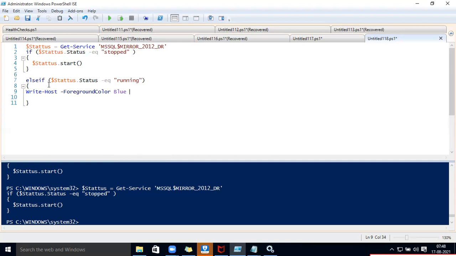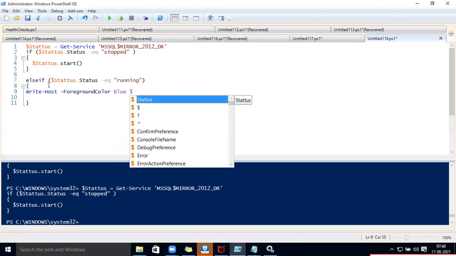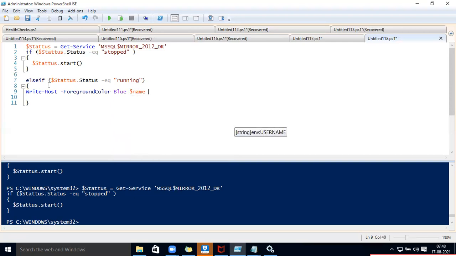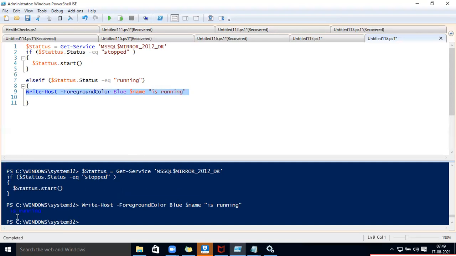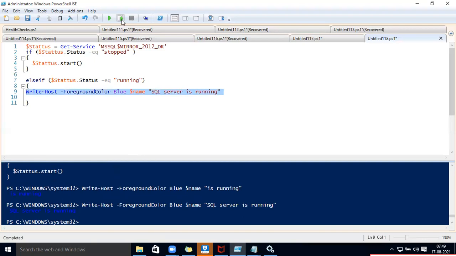Blue. And what does it have to display? I'm giving the dollar name. What it has to display is running, right? So you can see it is running. You can write SQL server is running. Correct? If you want any other color, you can go with green.